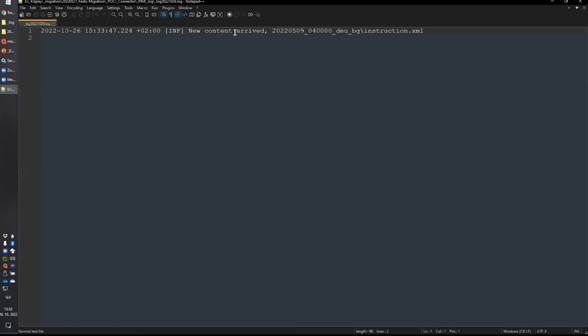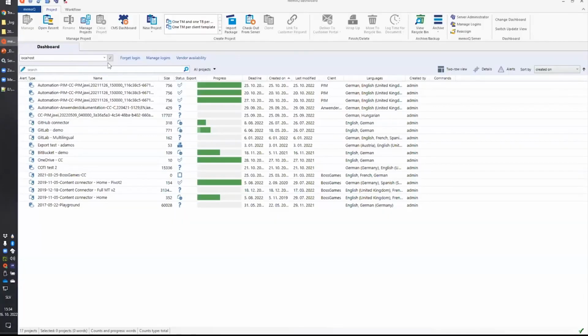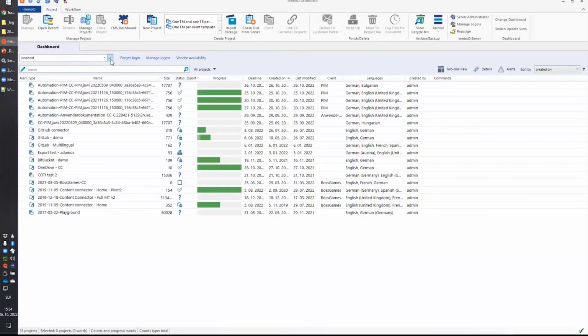So we have a new content. We are reading the instructional XML. And now we will see, if all goes well here, new content. And there we have it. Quickly created as soon as it's there. And we will not translate it because this is, let's say, client data. So the important thing here is just the workflow, nothing else. You see also the languages. They were taken from the instructional XML, German to Bulgarian.